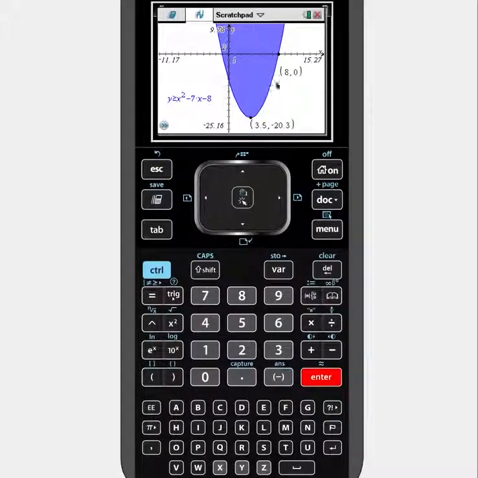And so unlike an 83 and 84, with an Nspire you can shade and you can show the line properly based on the inequality symbol. So that is shading and drawing inequalities with the TI-Nspire.